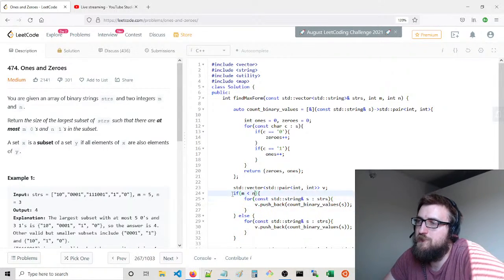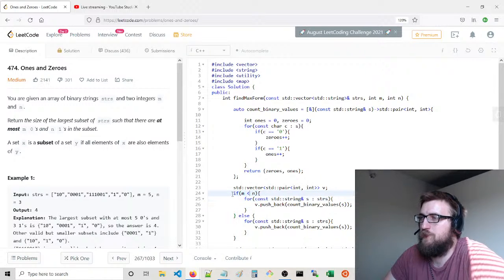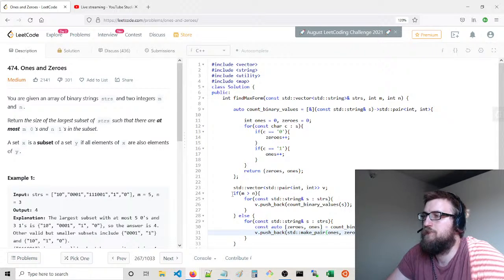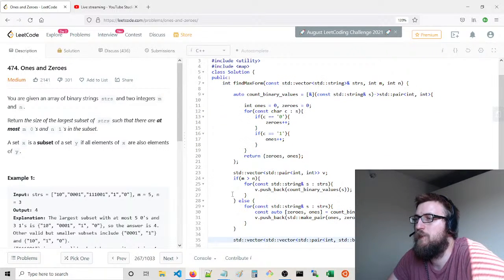The smaller one, you actually want to do it the other way around. So it's actually m is greater than n, and we'll do it this way. And then if we do it the other way, we're going to const auto zeros, ones equals count binary values of s. And we would say std::make_pair of ones, zeros. So we'll do it this way. So we'll actually flip the values themselves.